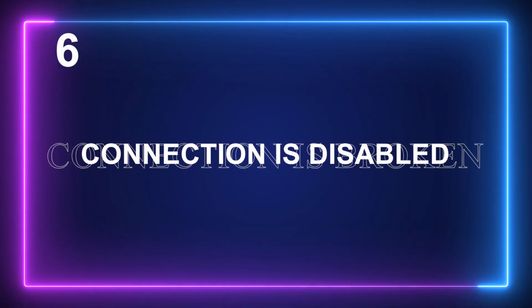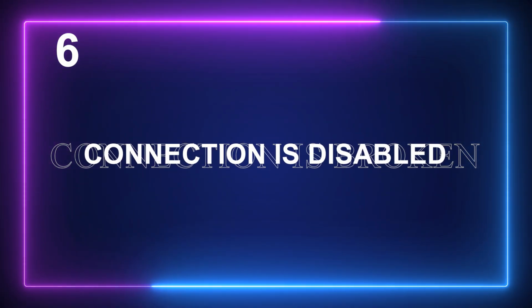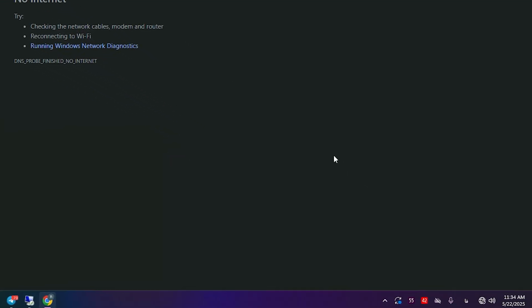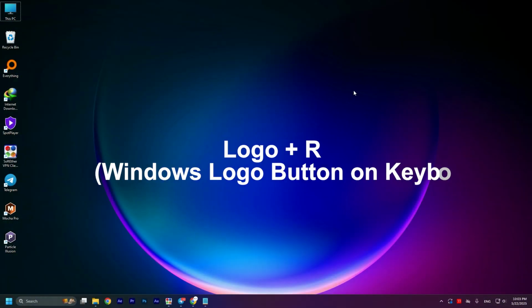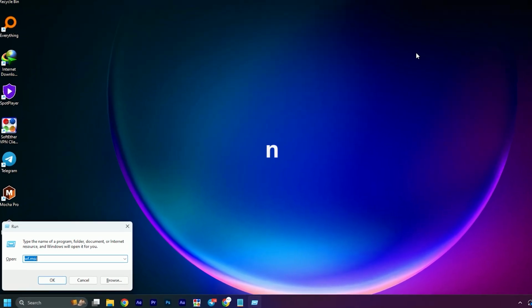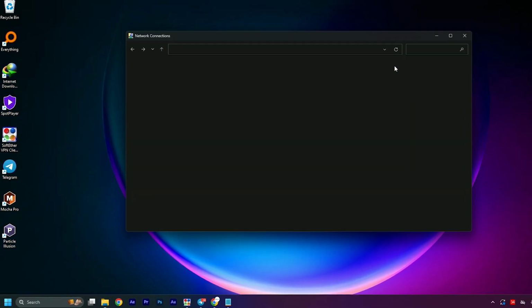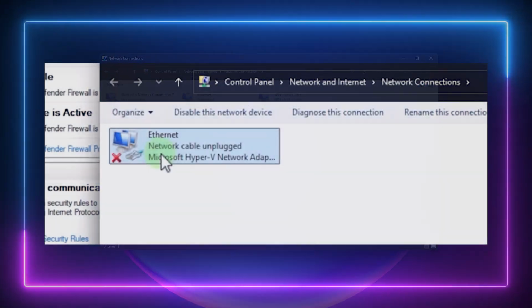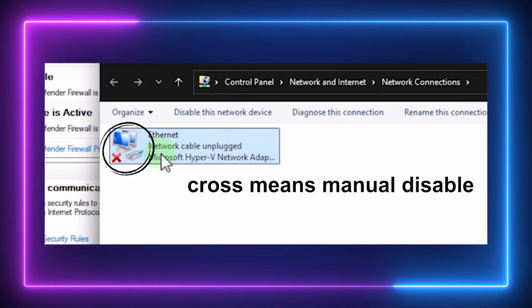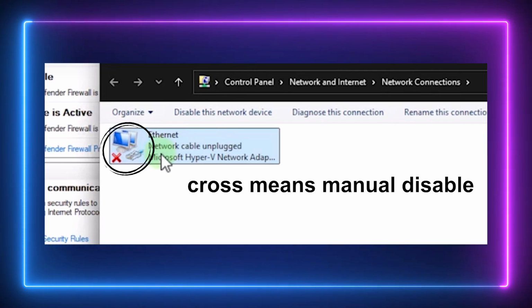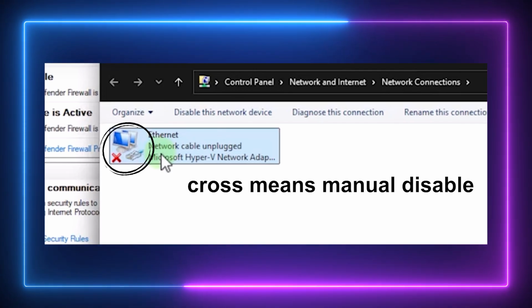Number 6, connection is disabled. You might think that, okay, you just connect all the things into your device. As an example, if you're using a router, you just connect the LAN cable into your PC, but at the bottom right part, you'll see that you're not connected. So you need to open logo plus R and then type ncpa.cpl. You just directly go to the network panel, and in here you need to find your Ethernet network and double click on it. With this way, you can turn that on. You can also right click on it and press enable. Now test your connection. It will work.